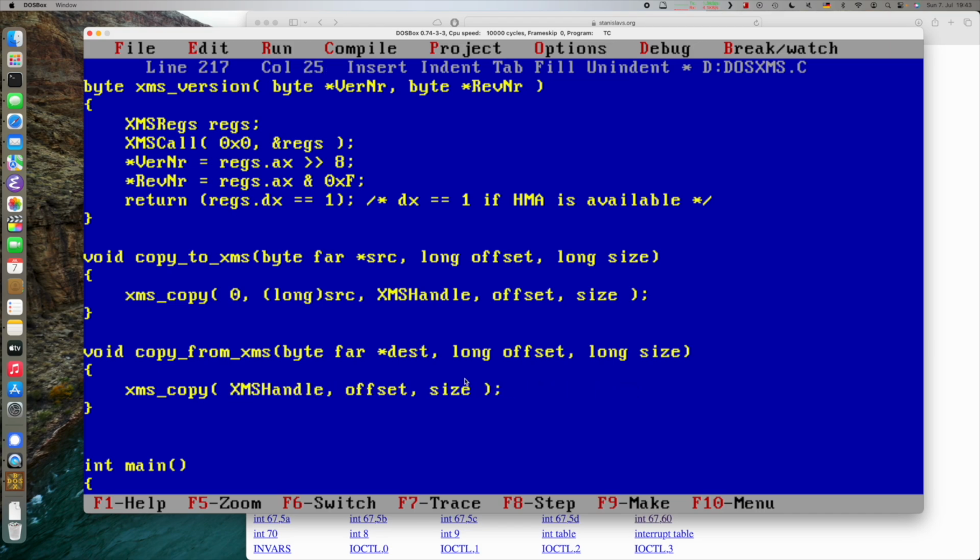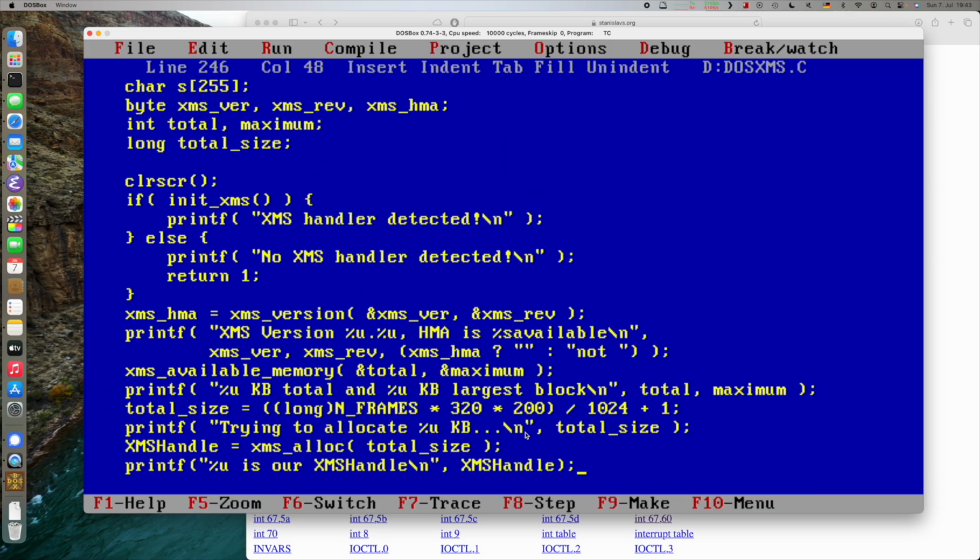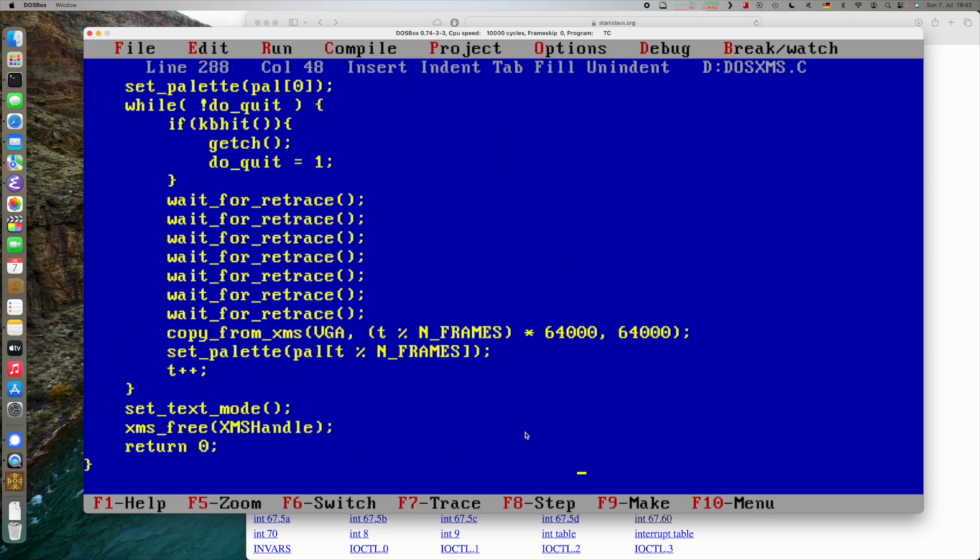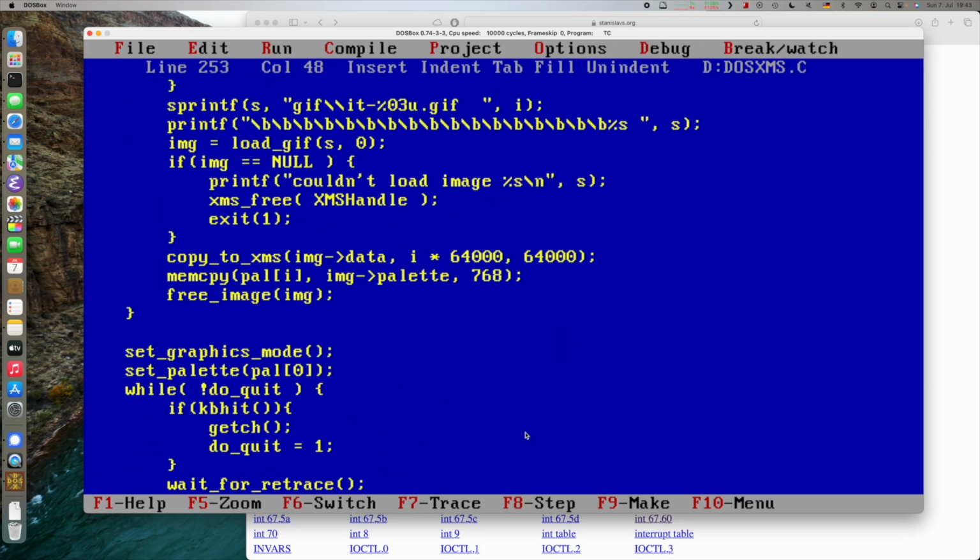Next up is the copy from XMS. There we have the XMS handle and the offset, and then we pass 0 as the destination, and not offset, but I would rather say, oh yes, offset. Yes, offset indeed. But I would rather say the same thing, casting to a long value the destination pointer. And that's the same thing. And this actually should be everything that we need. We have everything else already in place.